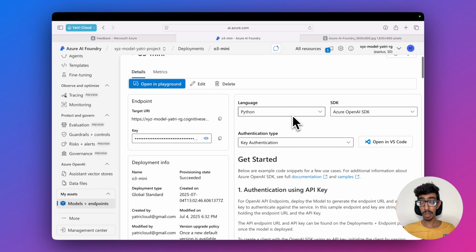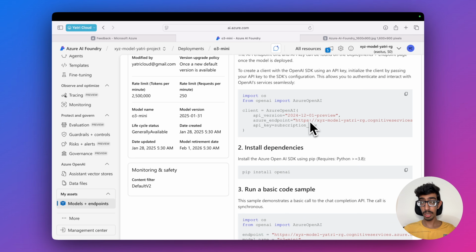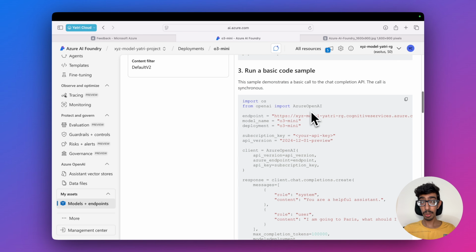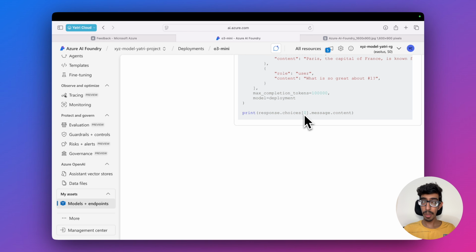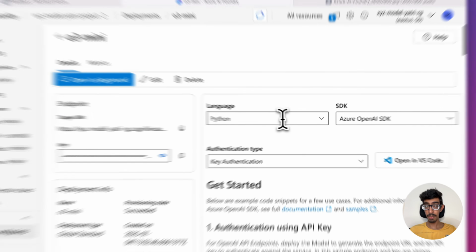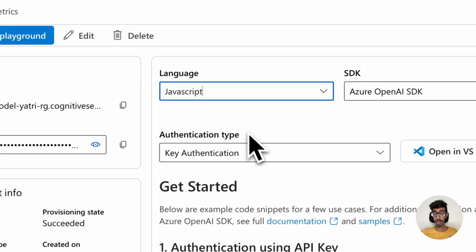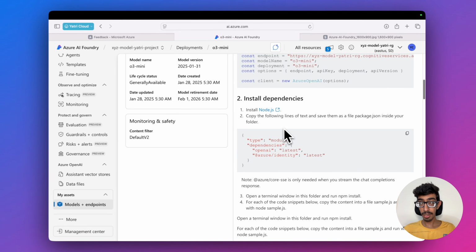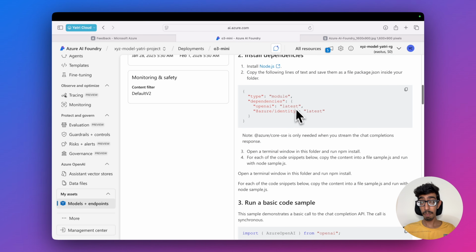Now let's say you want to connect with Python, correct? So scroll down, here is the code for how to connect. Install the dependency, run the basic code sample. If you know Python, you are able to connect easily. Let's say you are not a Python person, let's say you are on the front end or back end side with specific JavaScript. So click on JavaScript and you can connect via JavaScript also. Install Node.js and connect via configuration.